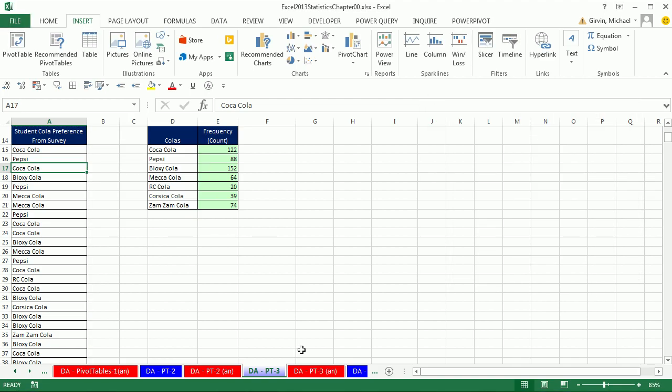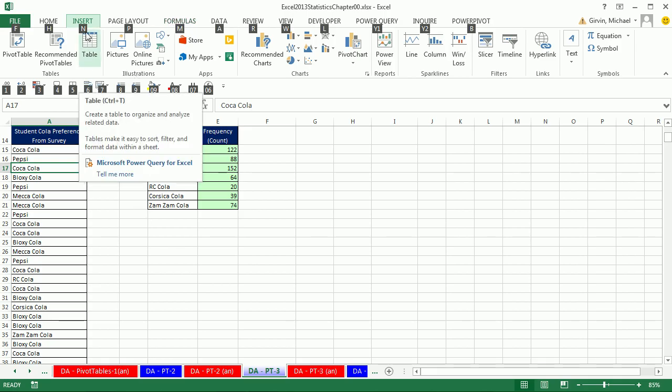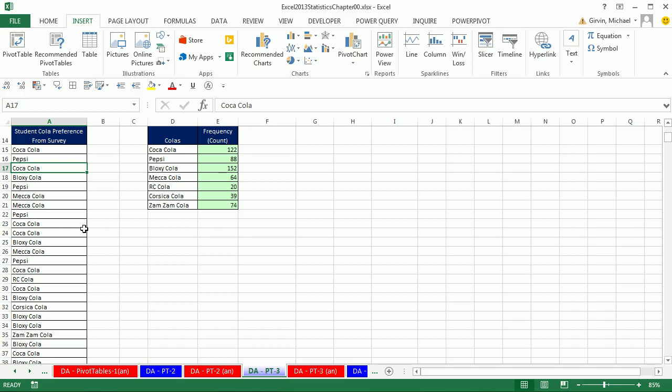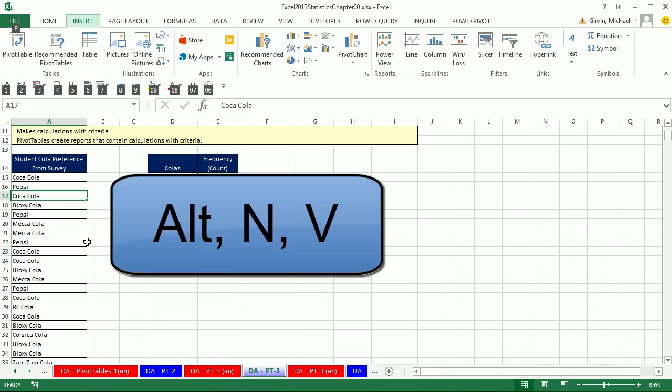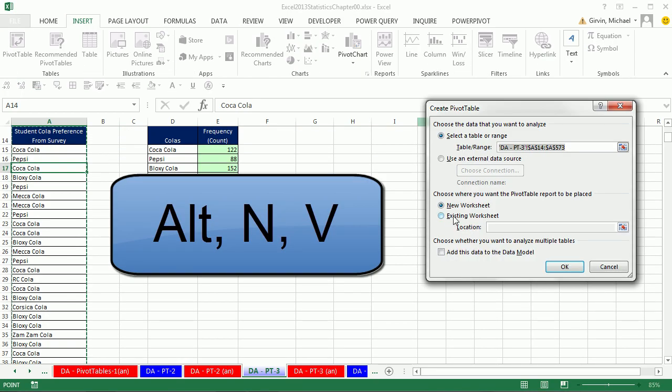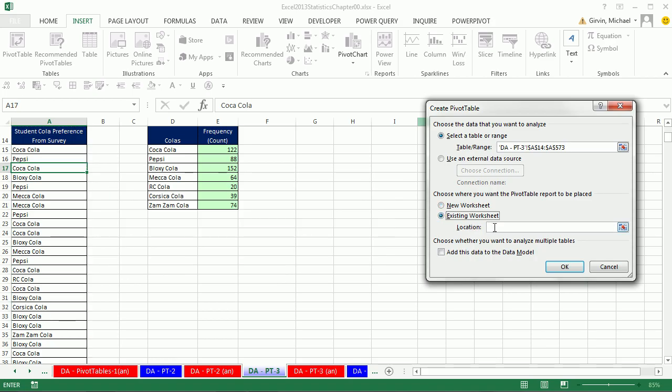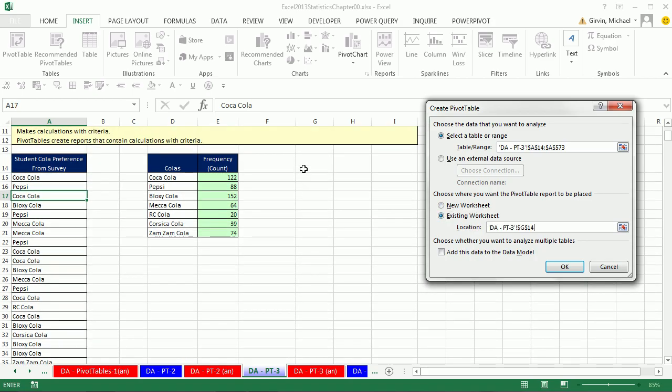The reason that they designed it that way, Alt, is because Alt keyboards are for you to teach yourself. If you're using Excel, everything all the time on the page layout or formulas, you teach yourself the keyboards. So Alt N V is what we're going to use from now on. Now, I want to put it on an existing sheet. So I'm going to click Existing Worksheet, Location. I'm going to put it in G14. Click OK.